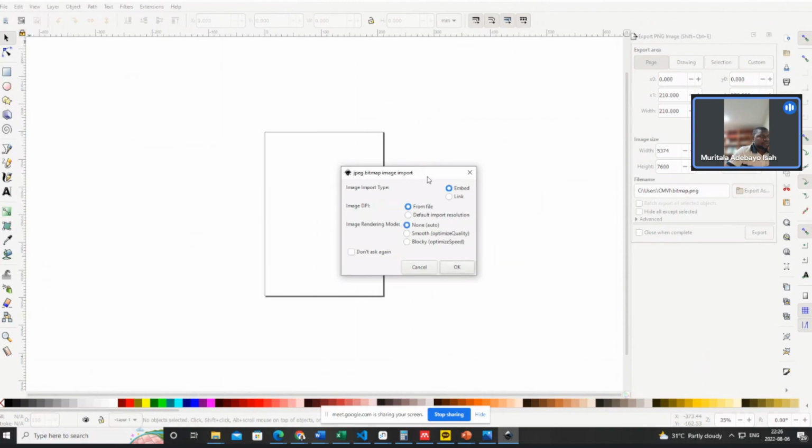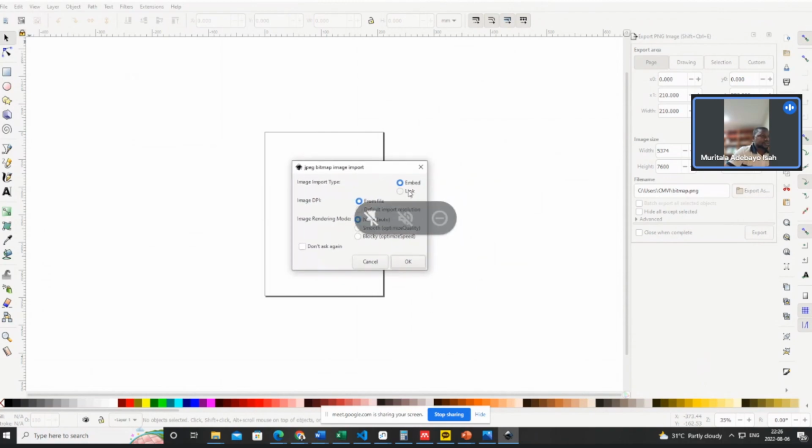If you're opening your drive or you want to copy and paste, don't change this. Just leave it as it's set here.